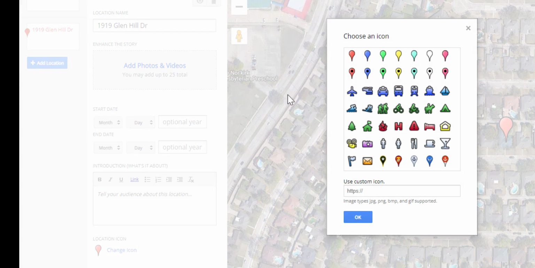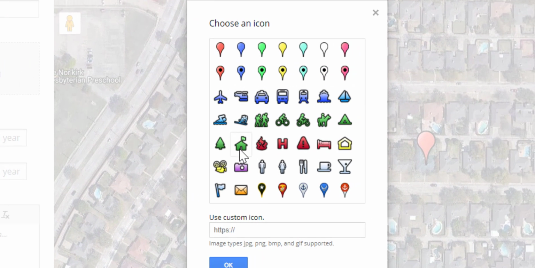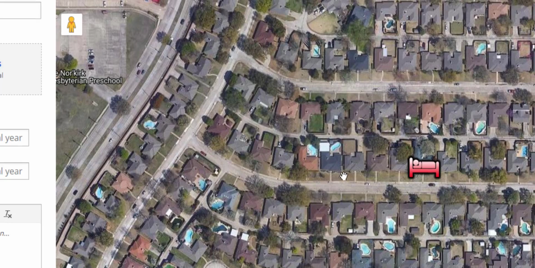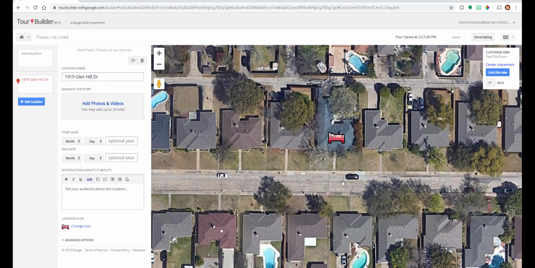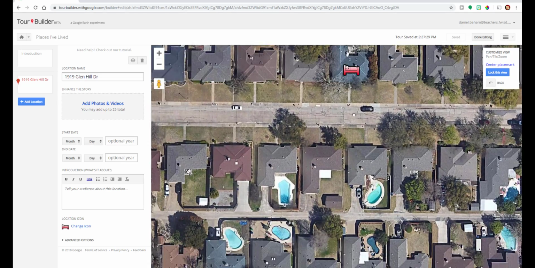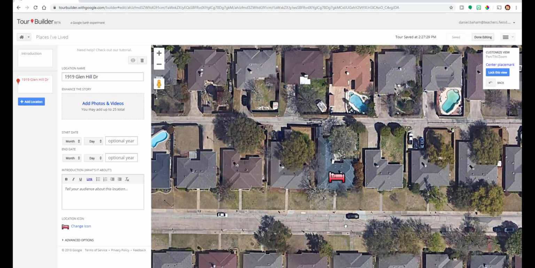I can even change what the icon looks like. I could change it from being just a red push pin to something like, say, I don't know, this is typically used for hotels, but I did sleep there at night, so I can just use the little bed icon as an example. Now I want to customize the view. This is a view of the whole neighborhood, and I'm going to zoom in, and I can use my mouse to click and drag the view.